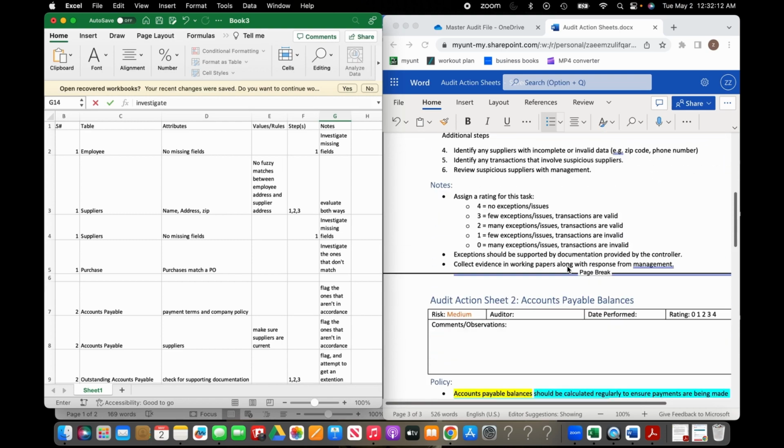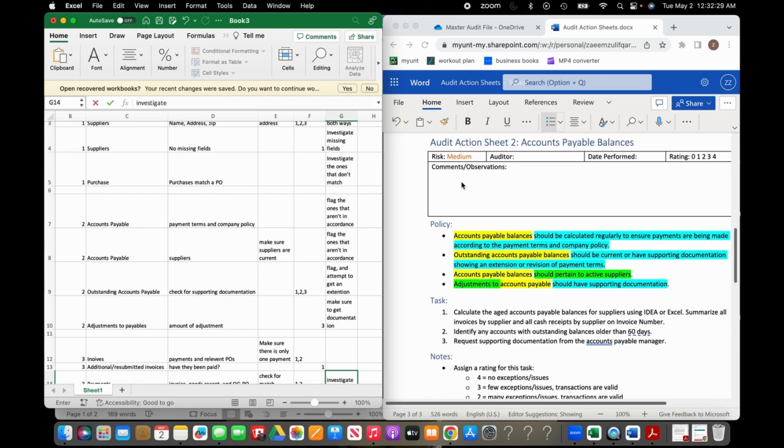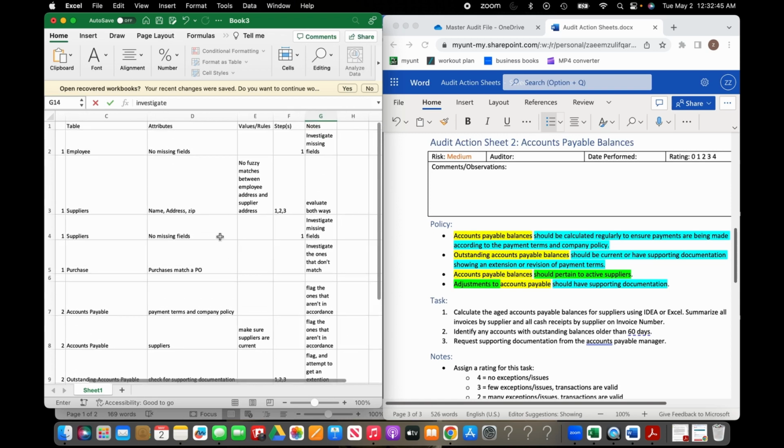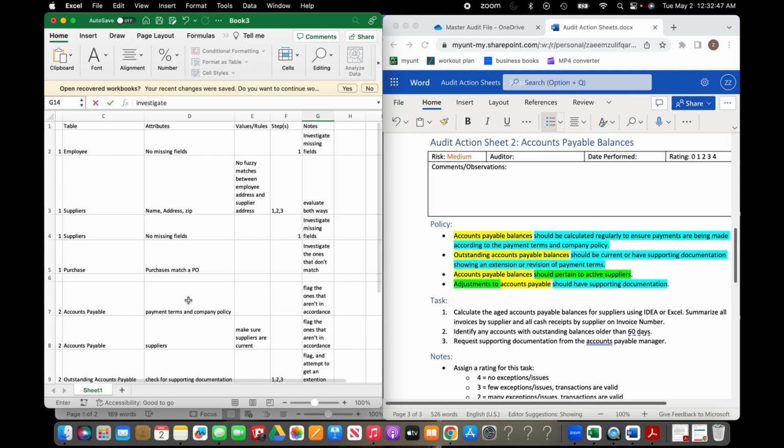suppliers, I should say. Now for audit action sheet 2, accounts payable balances. The tables we have are accounts payable, outstanding accounts payable, and adjustments to accounts payable. So for the first accounts payable, you want to make sure one of the attributes are payment terms and company policies, and flag the ones that aren't in accordance.